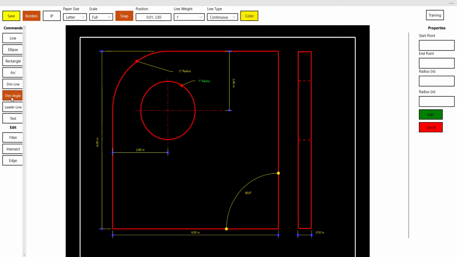If we turn the dimension angle off, then we can move this text if we desire by grabbing the blue circle here when we hover our mouse over it. Now we can move the text around if we want to put the angle dimension somewhere else. Like that, for example.